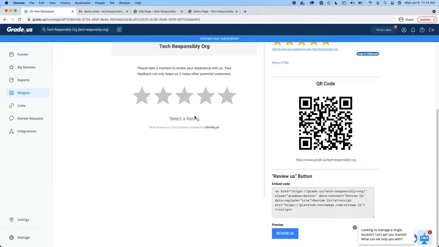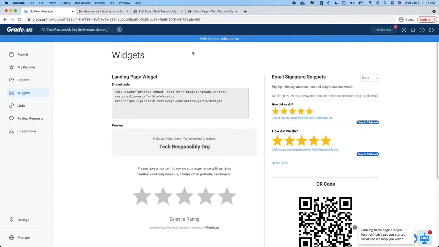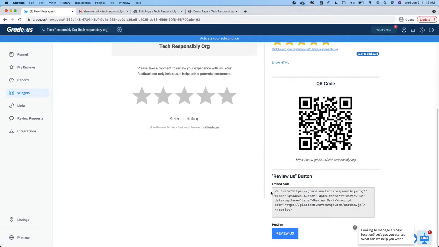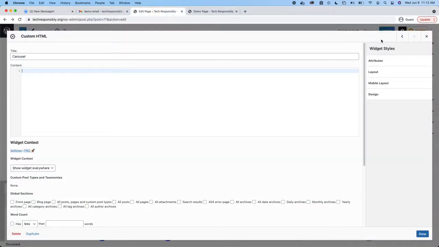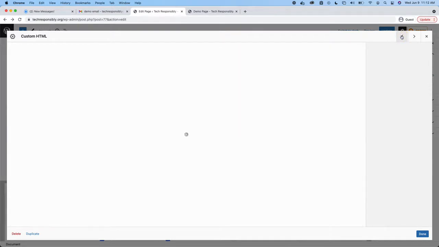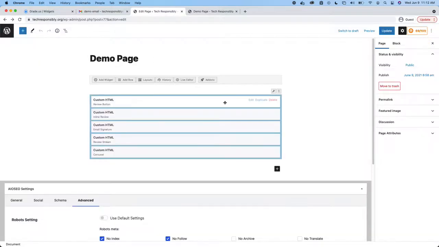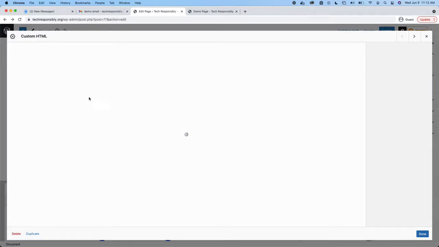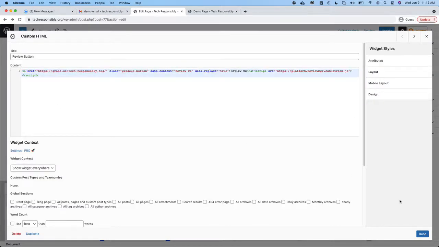So let's start with our Review Us button. So when we go over the widgets, it's got a whole bunch of widgets. We'll start with the Review Us button. That's that handy button that displayed the Review Us pop-up. So we're just going to go in. It is a 10-second copy-paste job. Done.